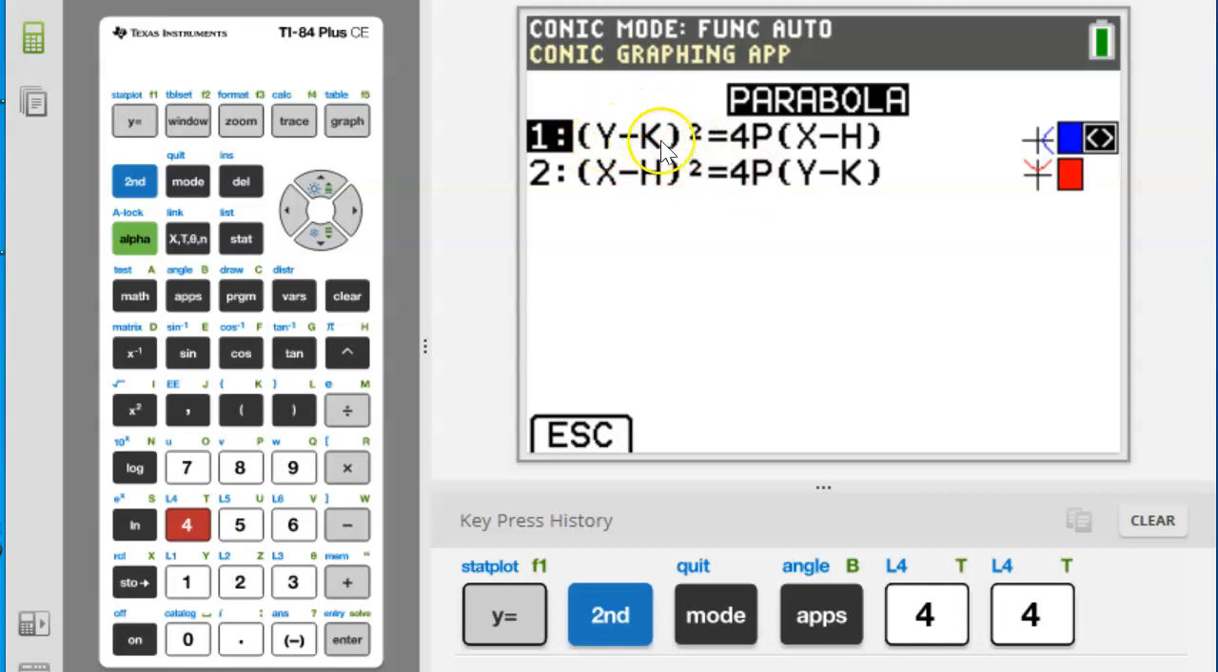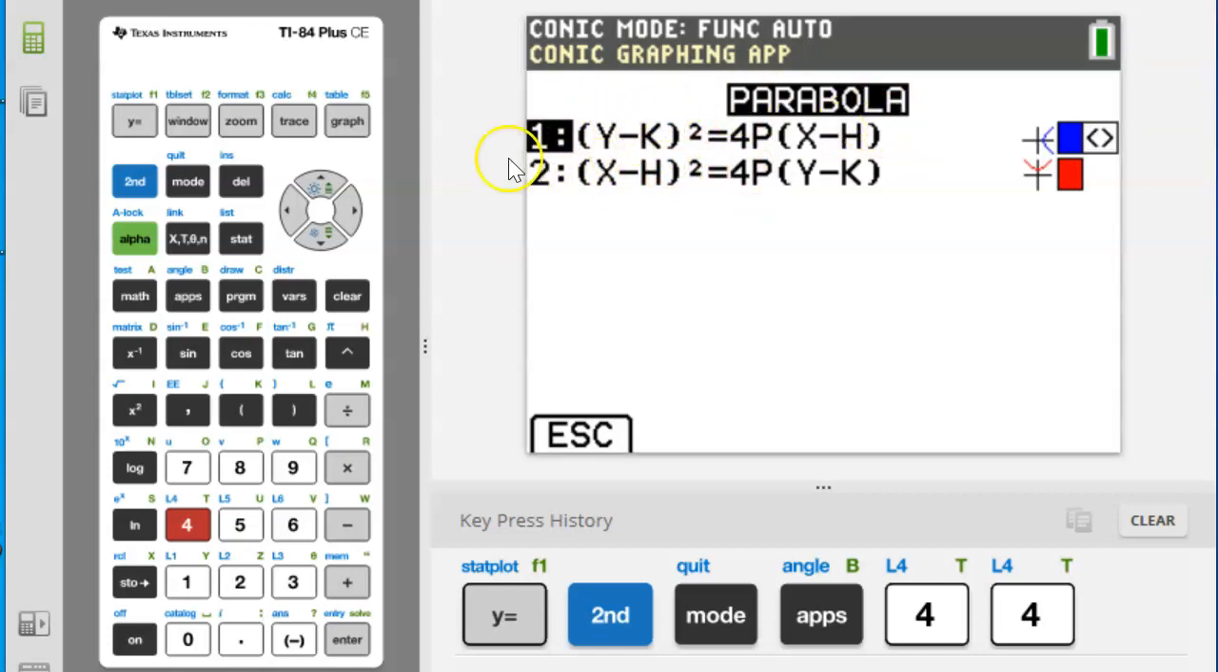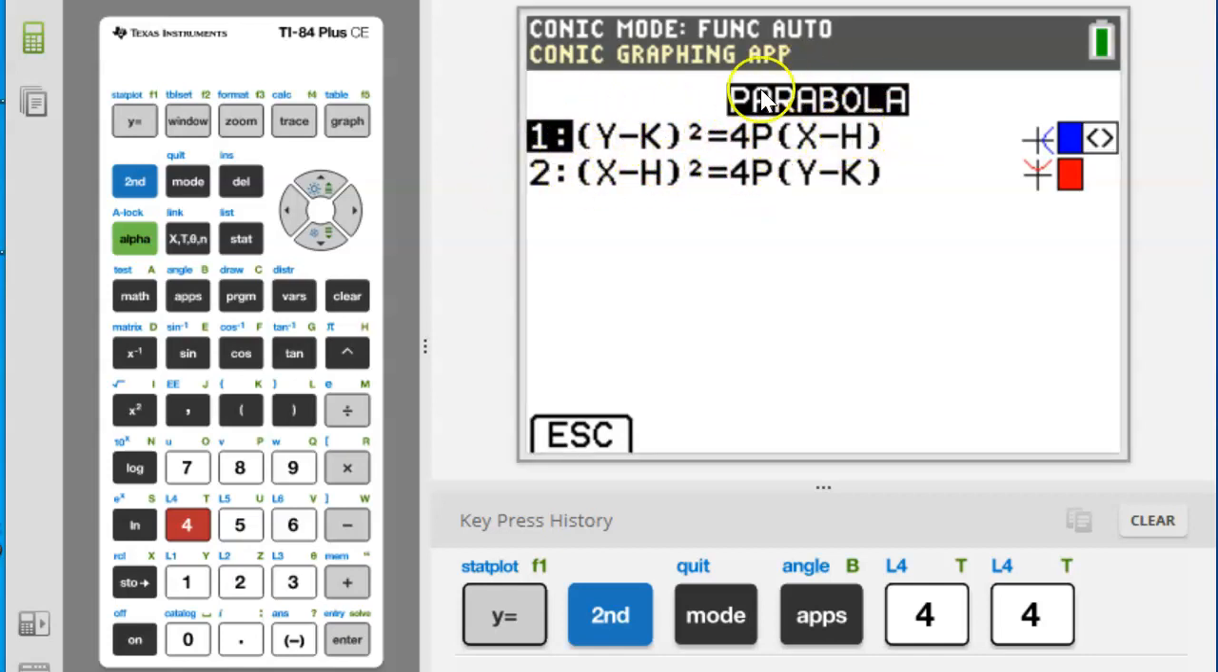So here's your y squared. So this is your horizontal axis of symmetry where your vertex is at (h, k), and there's your p-value, which helps you find your focus. Same thing here for number 2. This is your vertical axis of symmetry because it's your x squared with your (h, k) vertex and your p-value.